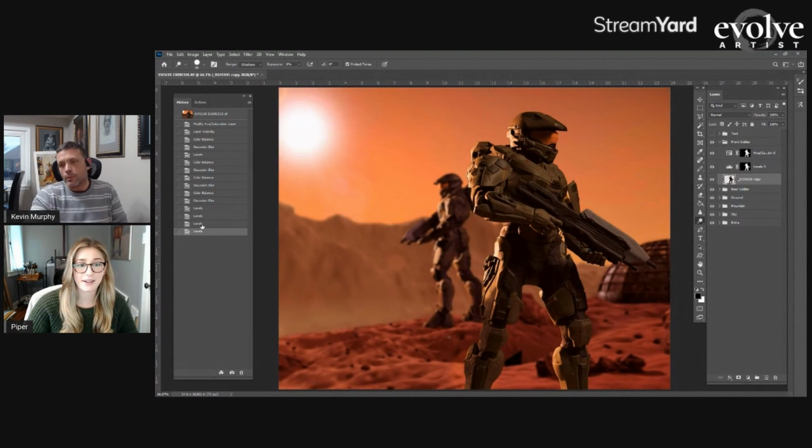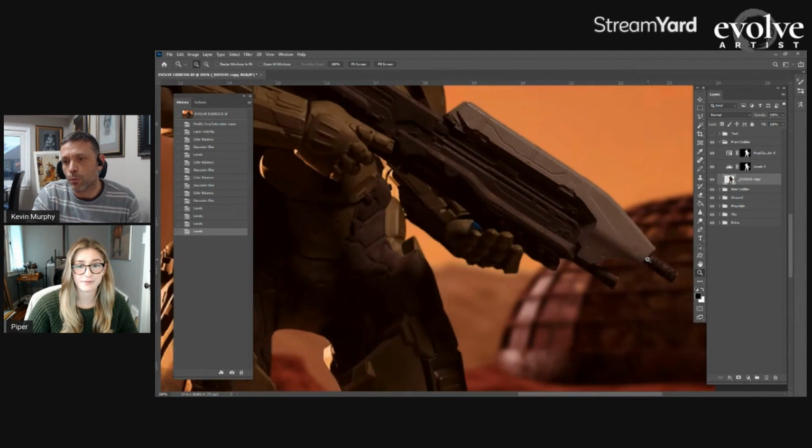It's a nice amount of depth. Look at how much distance there is between this gun and the thing behind it. See if I can zoom in here. Look at how that looks. I mean, that's an incredible amount of depth between this gun and this back in here. And that's what we're looking for.